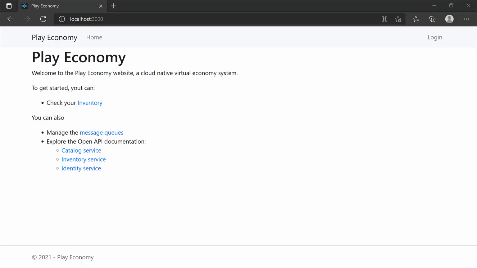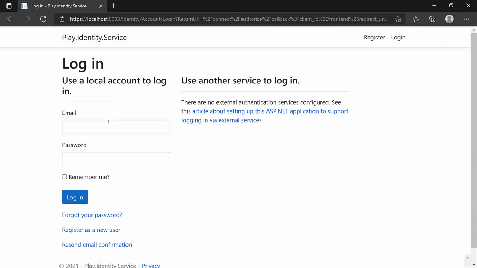Let's see now how the frontend portal is taking advantage of OAuth2 access tokens to make authorized calls to the microservices that we secured in the previous models. So here I am back in the frontend portal, and I am actually in a debug session of the frontend portal. And I'll start by logging in once again as administrator. So admin.